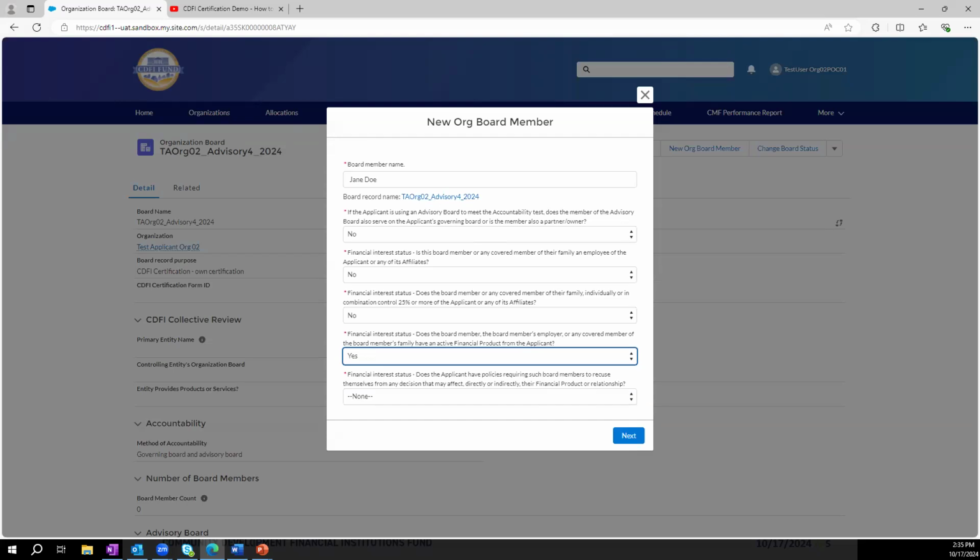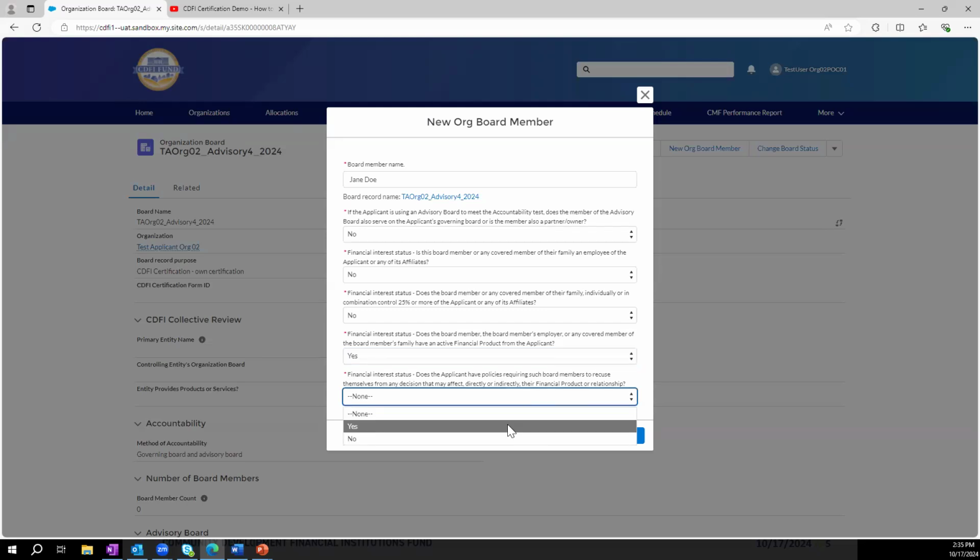Next, select the appropriate response to identify whether the applicant has policies requiring such board members to recuse themselves from any decision that may affect, directly or indirectly, their financial product or relationship. If no, no further information on this board member is required, as this board member is considered to have a financial interest that makes them ineligible to be presented as accountable. For this demo, we will select Yes and click Next to complete the board member record.